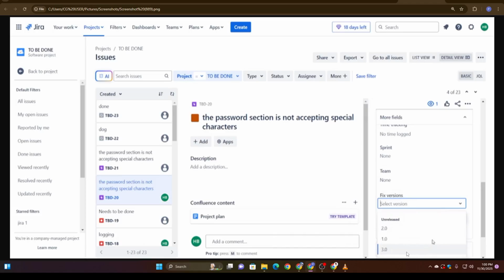Once it's selected, the issue is now officially linked to that version, meaning it will show up in release reports, version pages, and development timelines. This is what keeps your project neat and trackable, especially when planning sprints or coordinating with QA and engineering teams.